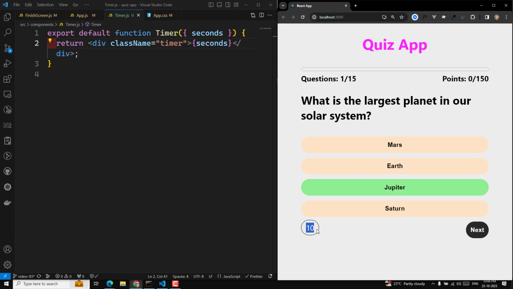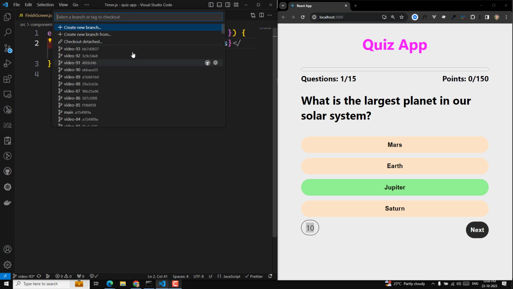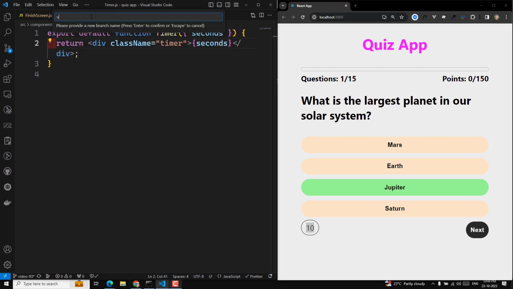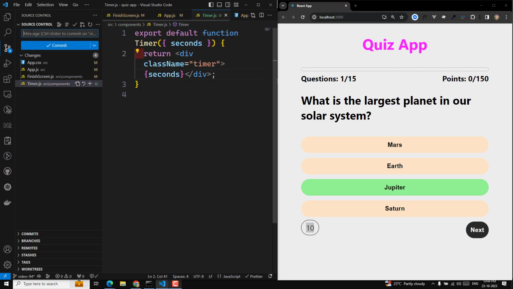So in the next video we will try to develop this timer thing, and we will close this quiz session. So what I will do is, I will commit this entire code, video-94. So timer, what I can see is restart quiz. So this is our restart quiz. So let's commit this entire code and publish this branch.